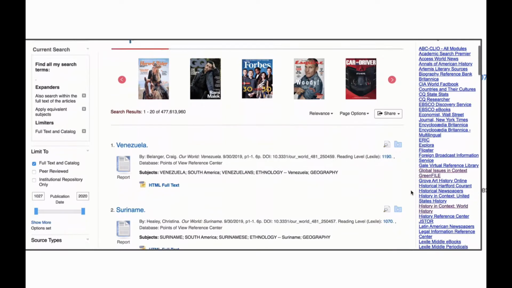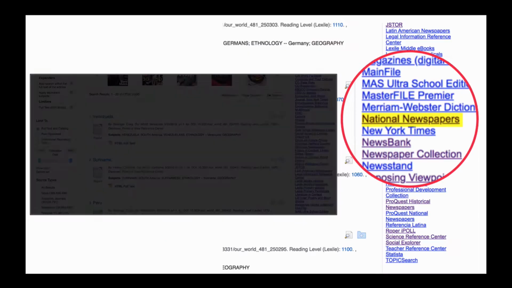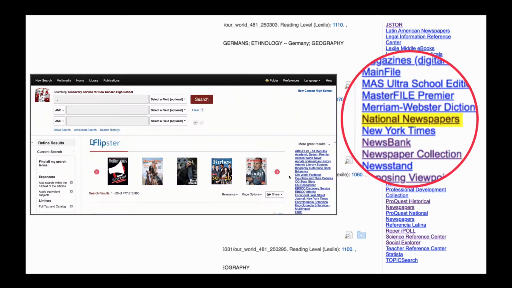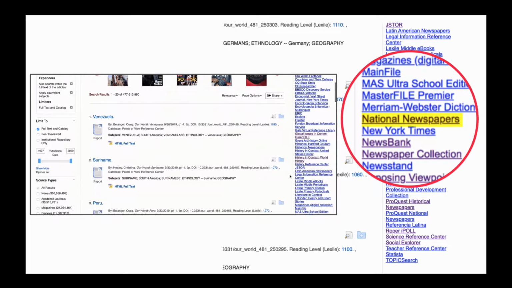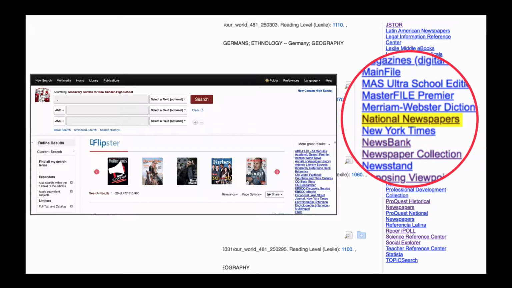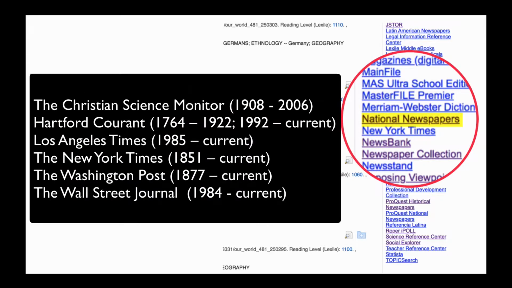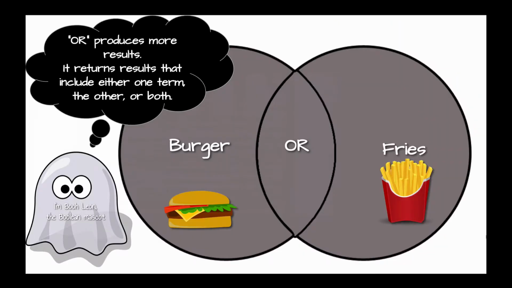What I want you to do instead is go to the right-hand side where it says National Newspapers in the alphabetized list of databases. National Newspapers allows you to cross-search 6 newspapers: the Washington Post, the Christian Science Monitor, the Hartford Courant, the New York Times, the Boston Globe, and the Wall Street Journal. And you can cross-search all of those publications in there.